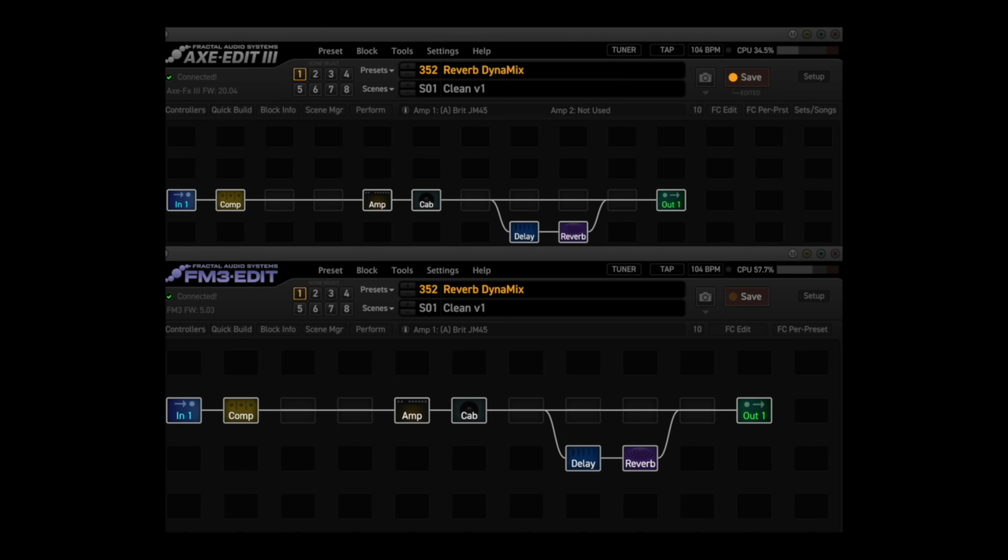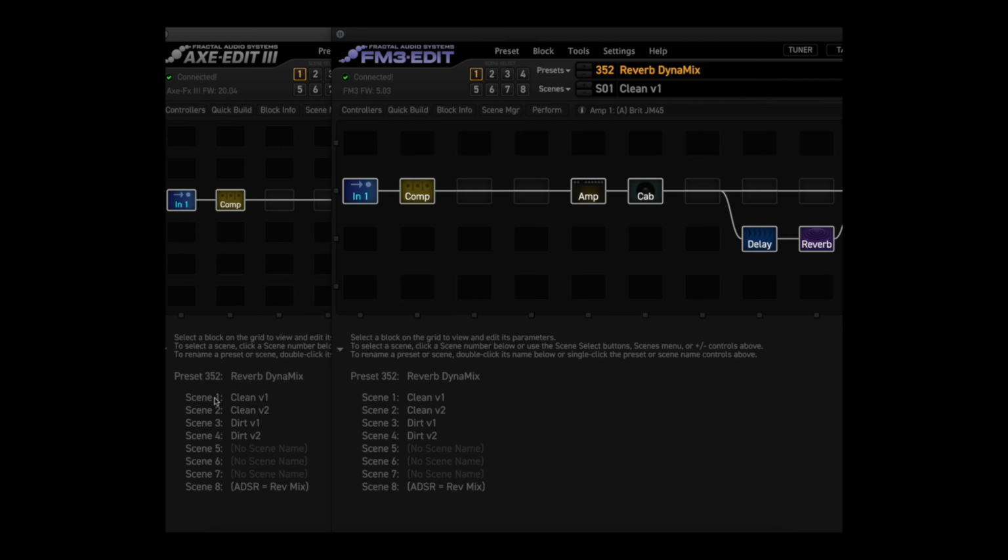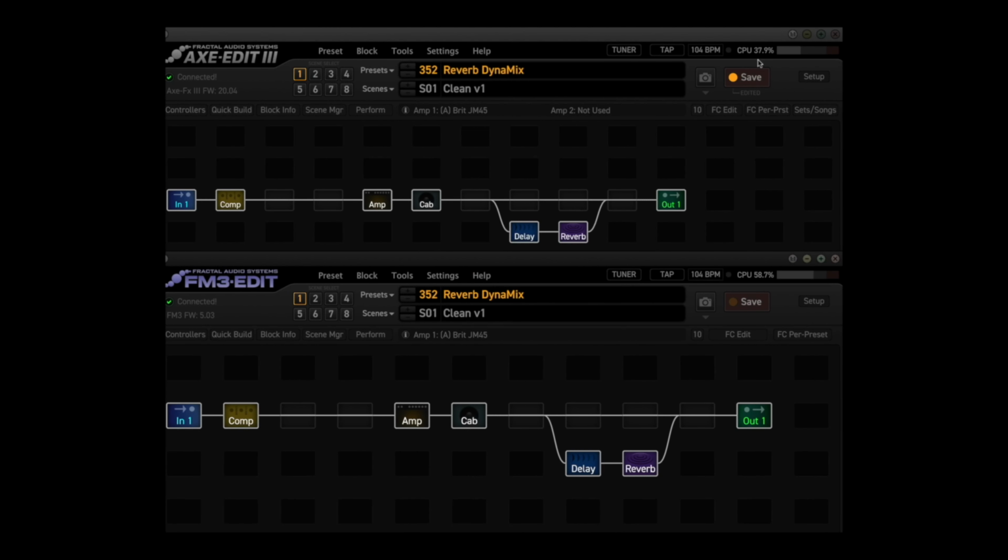I checked, and preset number 352 is Reverb DYNAMIX on all 3 units, and the preset is the same on all of them. They even have the same scene names. The Axe FX3 version uses between 35 and 38% of the CPU. The FM9 version running on the Axe FX3 is exactly the same, so it takes between 35 and 38%. So I'd be guessing 47 to 50% on the actual FM9 unit. The FM3 version uses between 57 and 59% of the CPU.